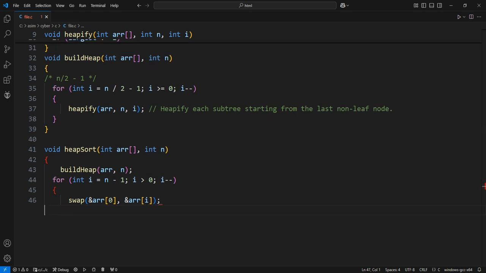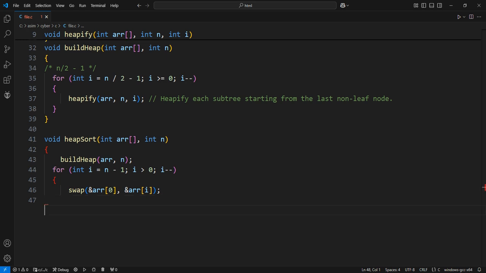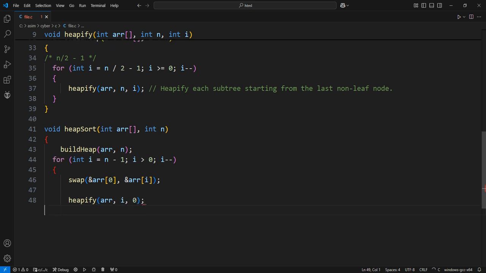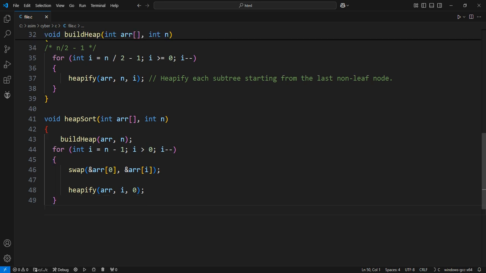Swap the root, largest element, with the last element. Now the root is no longer part of the heap, so we need to heapify the remaining part of the array. Heapify the reduced heap to ensure it stays a max heap. At this point, the array is sorted in ascending order. All elements have been heapified back into place after each swap.